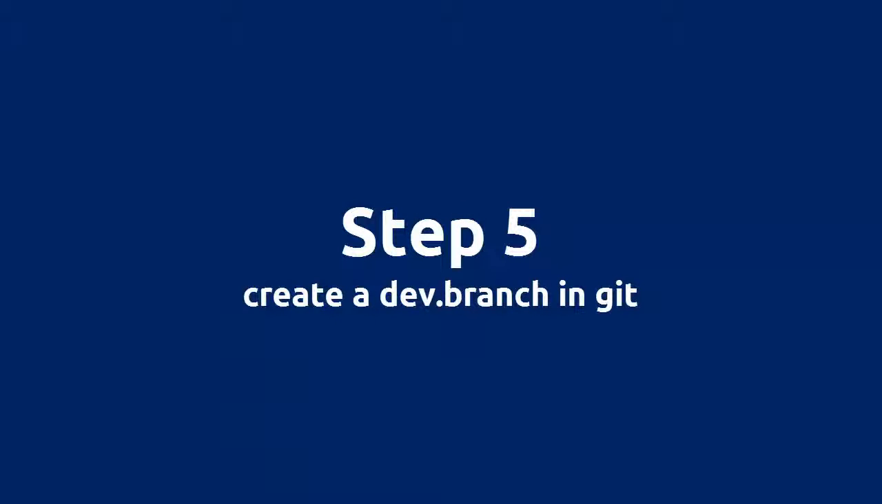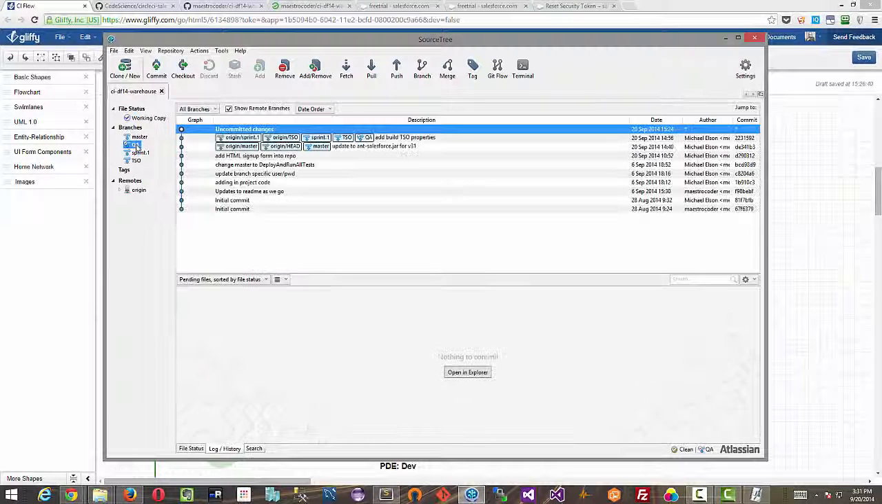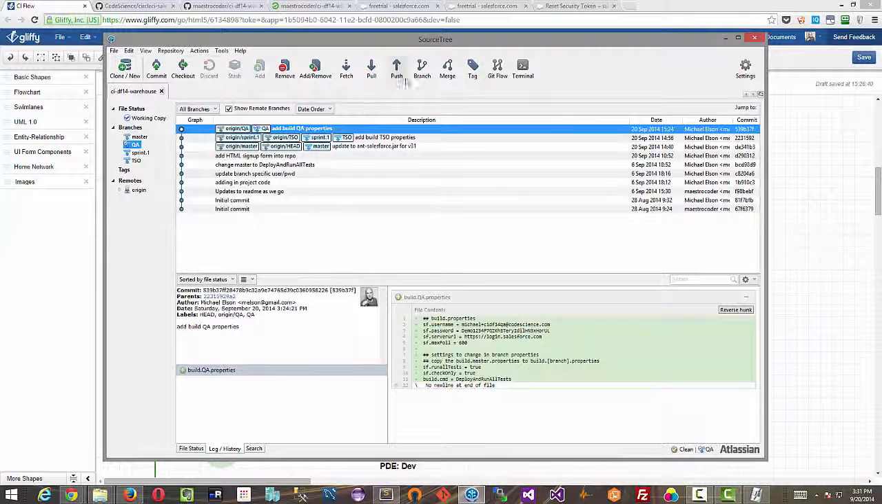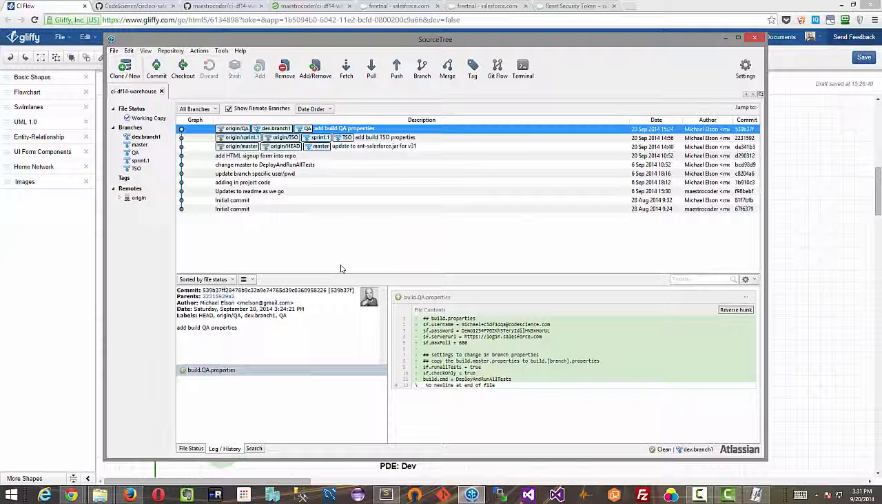Step 5. Create a dev.branch in Git. Here, we're using the free Atlassian SourceTree tool to connect to GitHub to create a branch from the sprint.1 branch. This is a new setup for us, so we're showing a branch from QA to dev.branch1, which is okay since the QA branch hasn't had any commits to it yet.